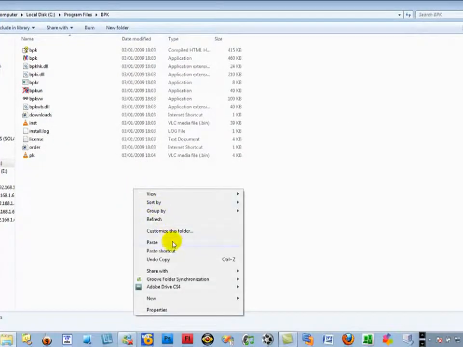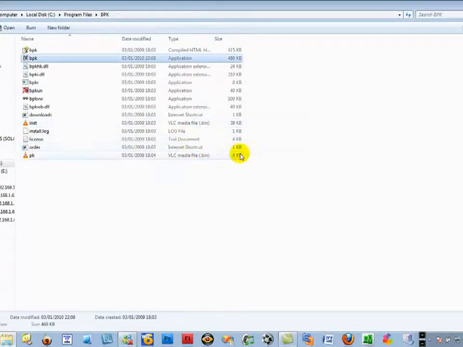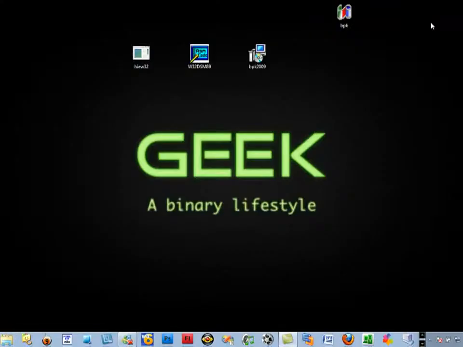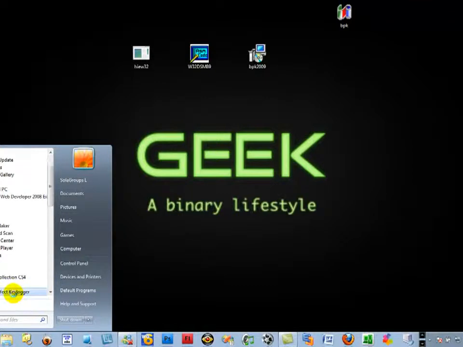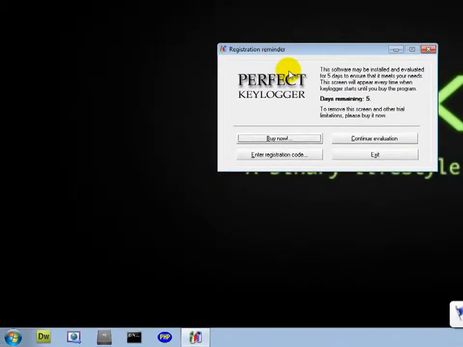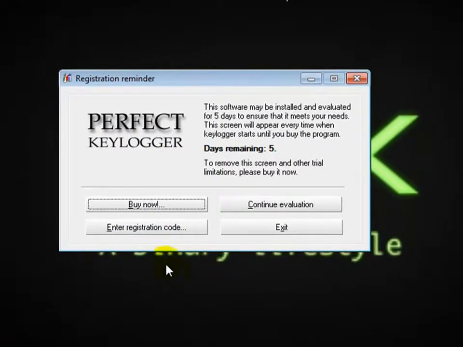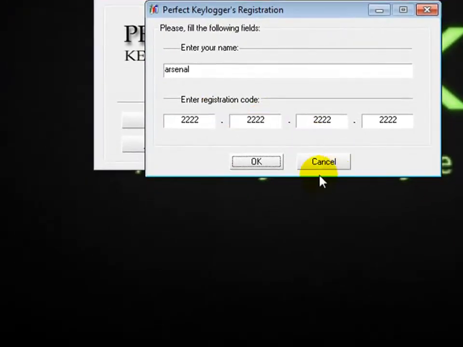Once you right click and say paste, it says I've got the same software here, and just say copy and replace. Once you do that, just leave it there. We can open it from anywhere, from here, from program files. So let's open from here, and it will ask you a keyboard key and registration. Just say enter registration code. You can put anything you want. Let's put Arsenal, and here put 22222222, anything. Once you do that, say OK.